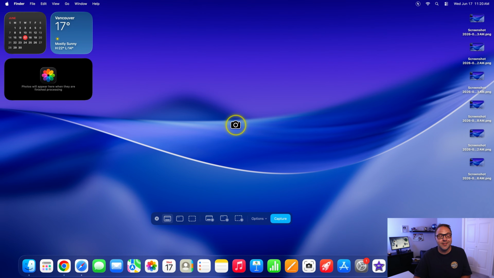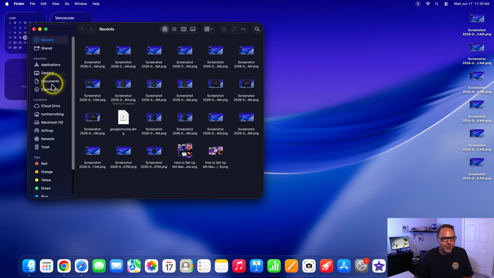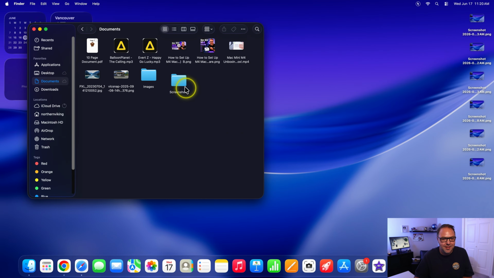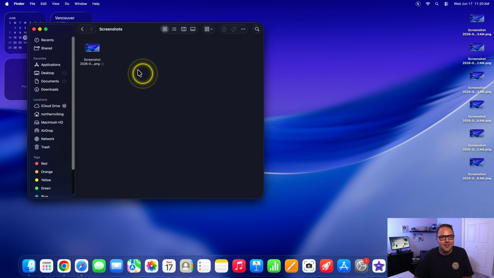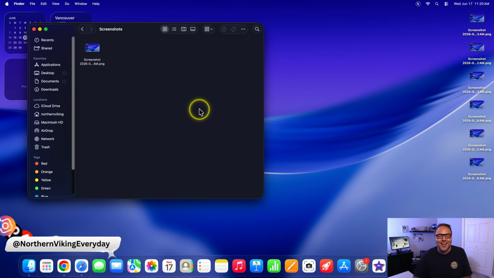And now when I take a screenshot, it's not going to show up on my desktop anymore. It's going to go right into that new folder in my documents under screenshots. There it is. And really it's that simple to change your screenshot save location on your Mac.